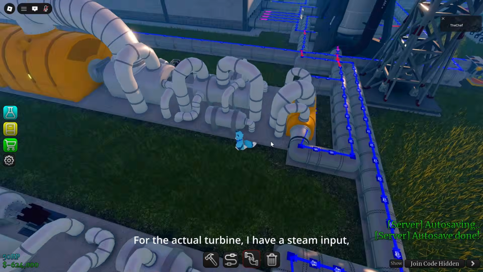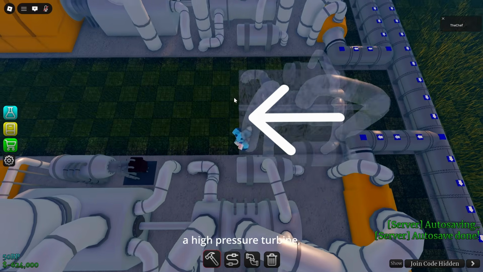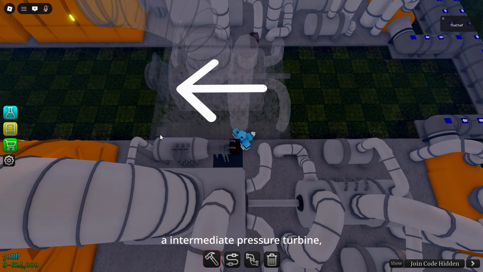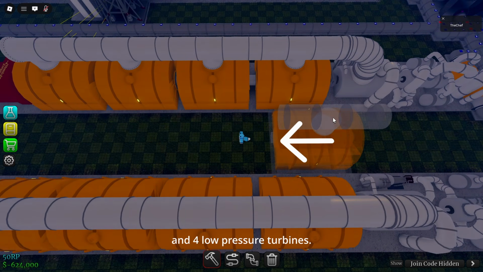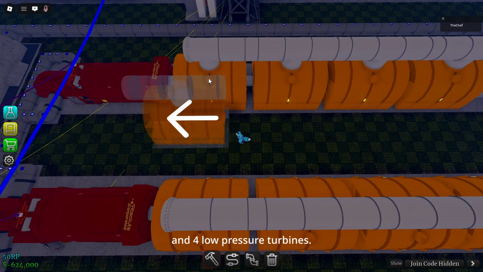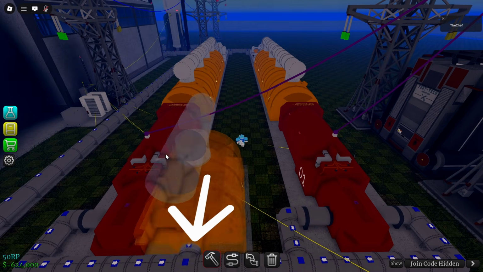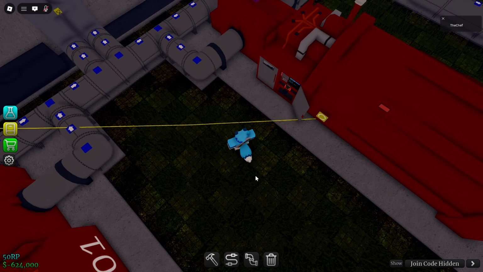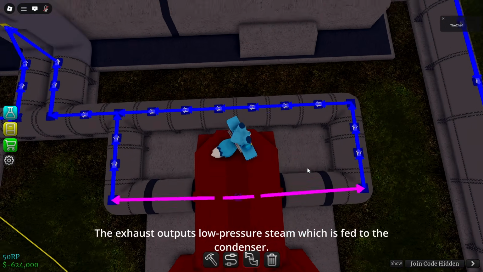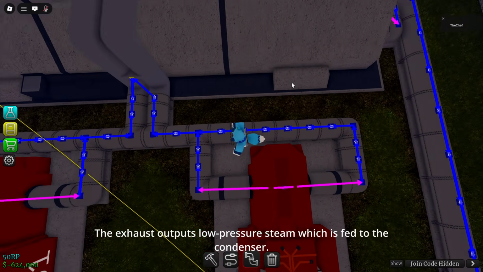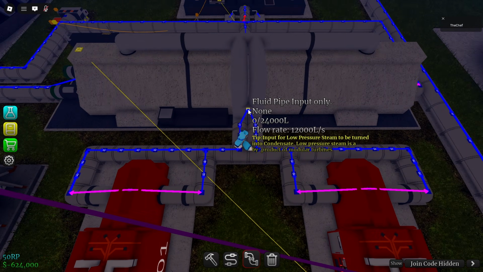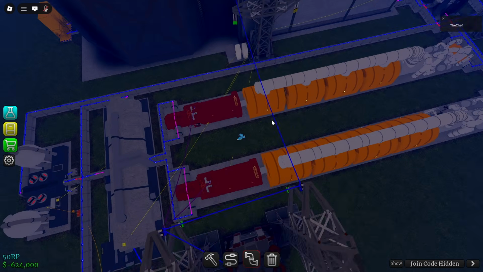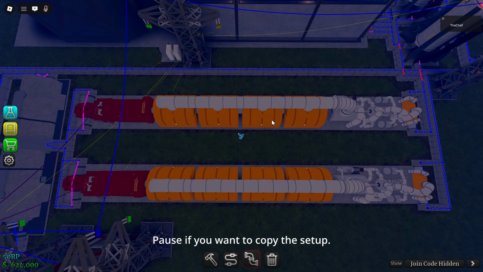For the actual turbine, I have a steam input, a high-pressure turbine, an intermediate pressure turbine, and 4 low-pressure turbines. I then end it with a generator and exhaust. The exhaust outputs low-pressure steam which is fed to the condenser. Pause if you want to copy the setup.